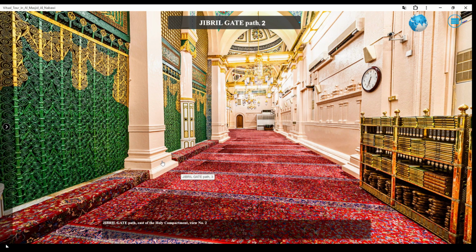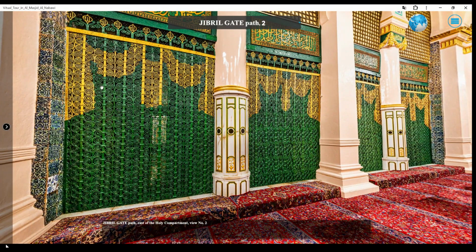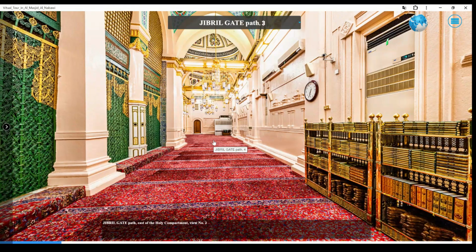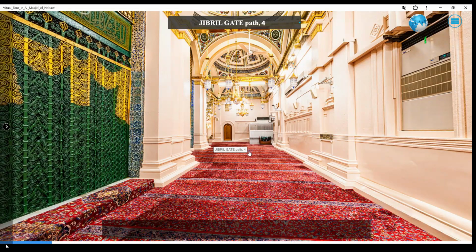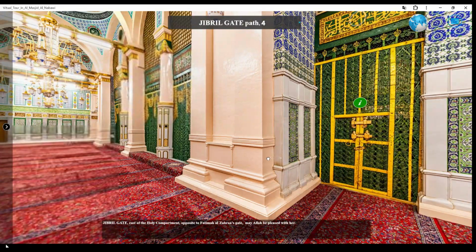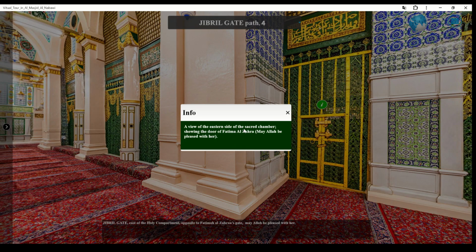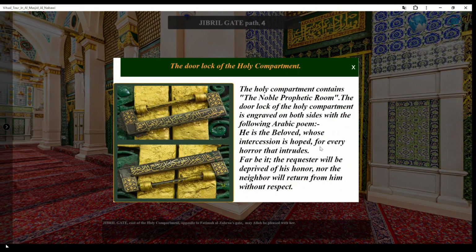I'm just going to show you around a little bit more. This is one of the gates, and if you click on it, it shows you that it is on the eastern side, the Fatima Zahra gate. This is the gate which is opened if some dignitaries are allowed to go inside the Roza Mubarak, then this is the gate which is used. Again, you can read a lot of the details here, you can click as well, but I won't be spending time on that. You can do it in your own comfort.